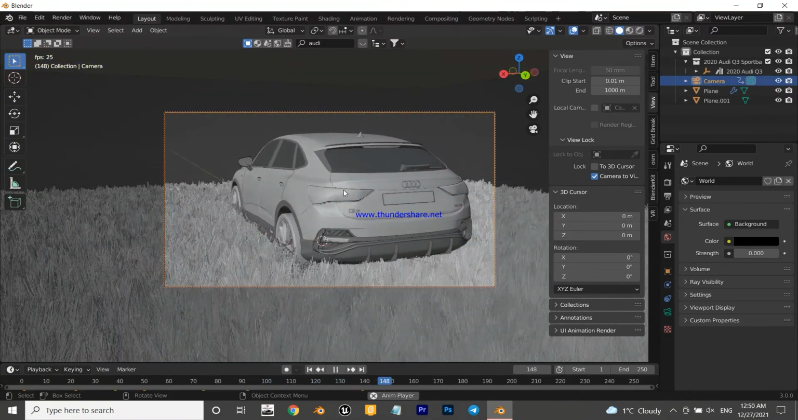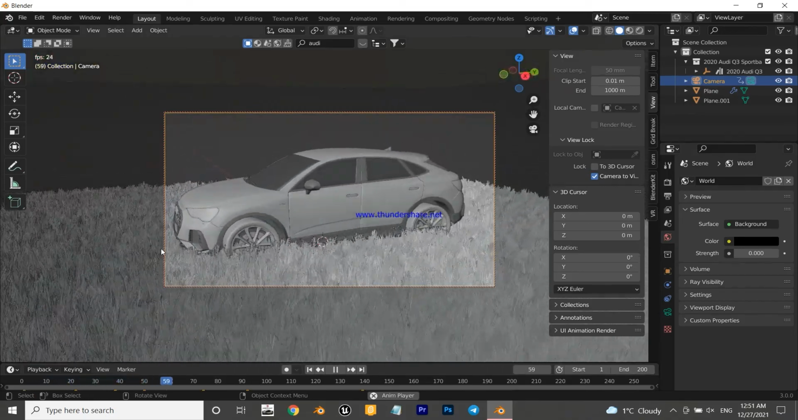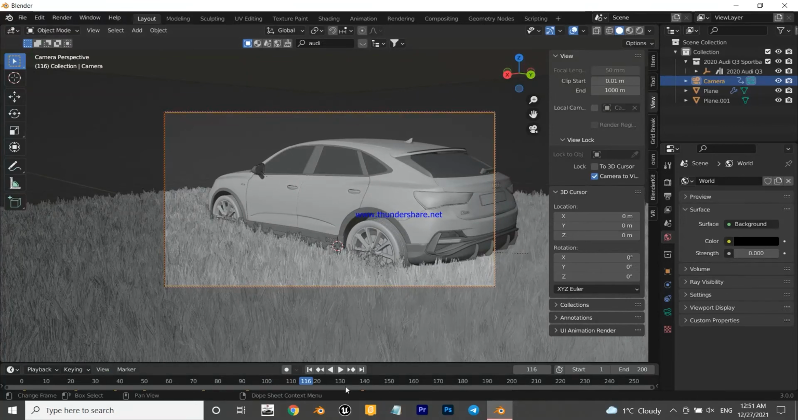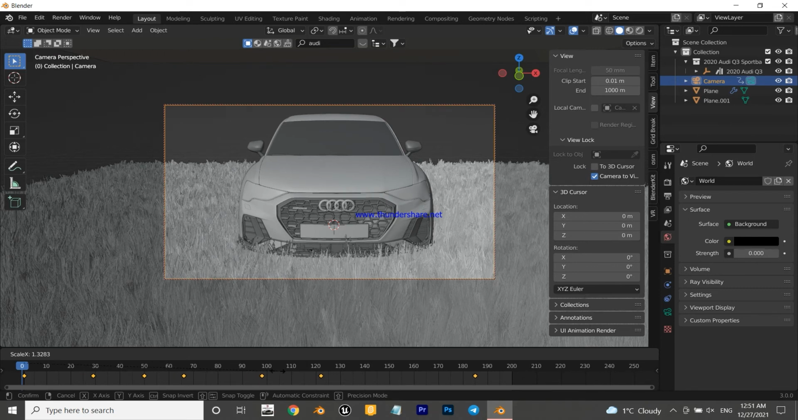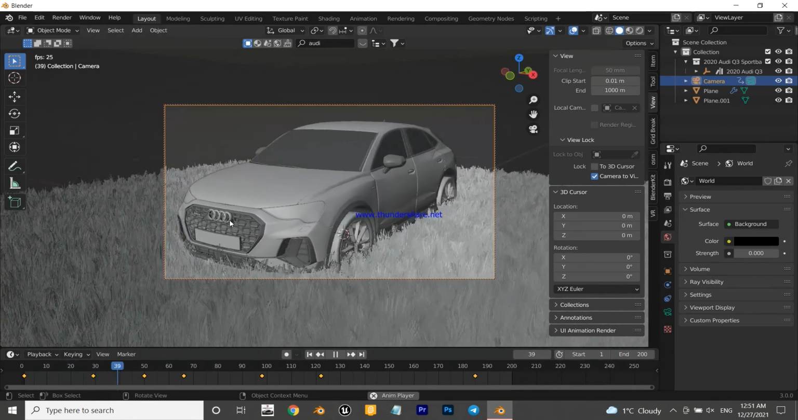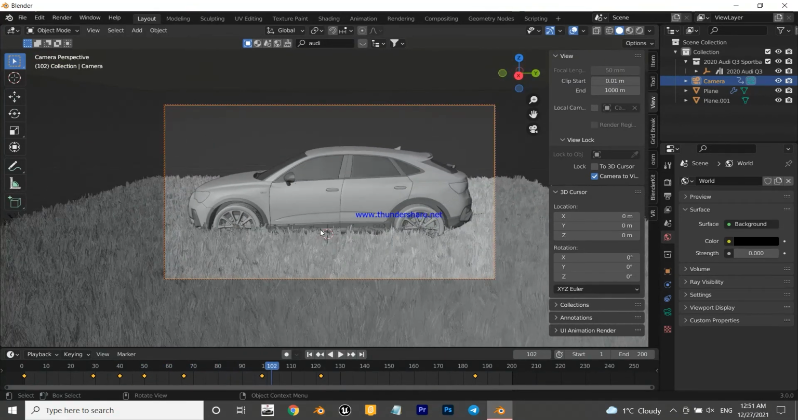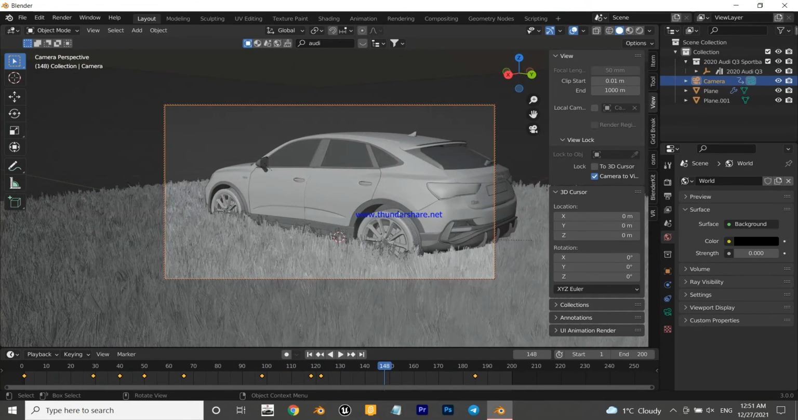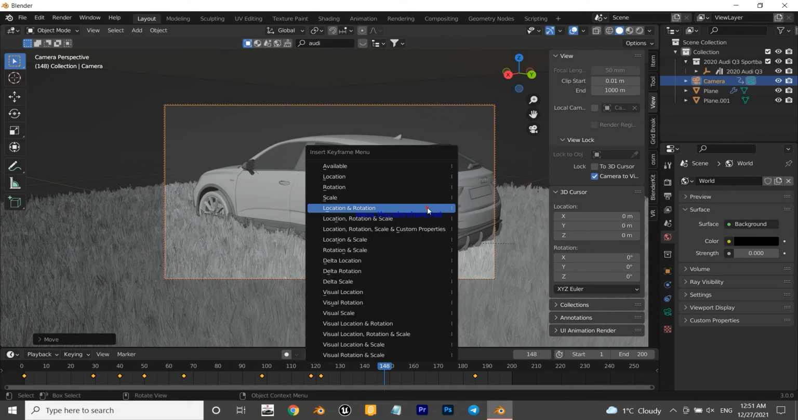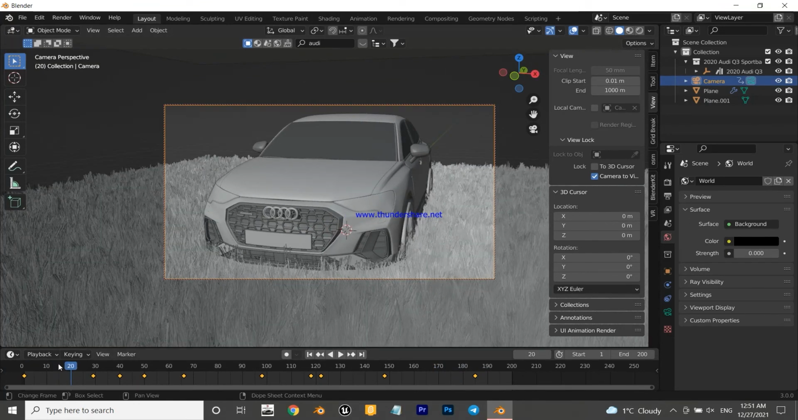So I think not bad. So change the end frame to 200, let's say. Now if we see the animation, it's a little strange. You can fix this by scaling the keyframes or changing them. Well, I think that's it for now.